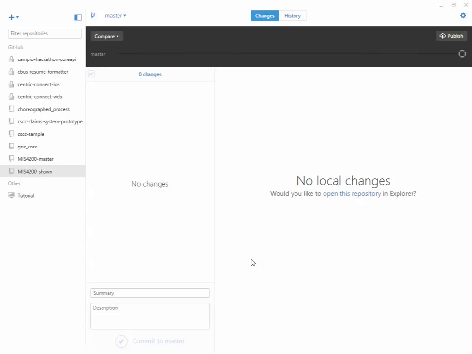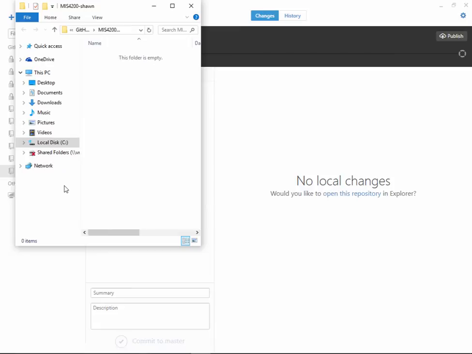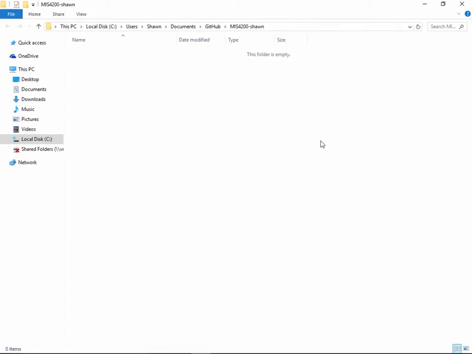Now it's bringing down all of those changes. Right now we don't have any changes in the source code whatsoever. So what I can do is right click my repository in GitHub for Windows, click Open and Explore, and I can see that there is no code in this system whatsoever. So what we need to do right now is make a copy of the code that's been supplied to us as a quick start for this course and import it into this directory.